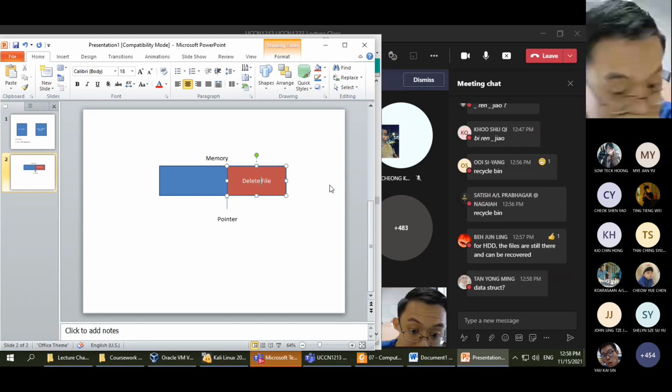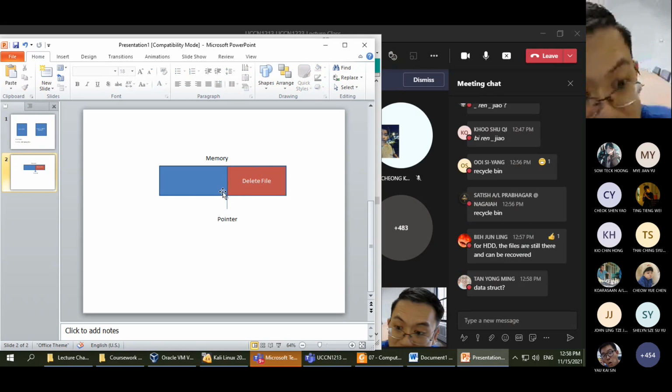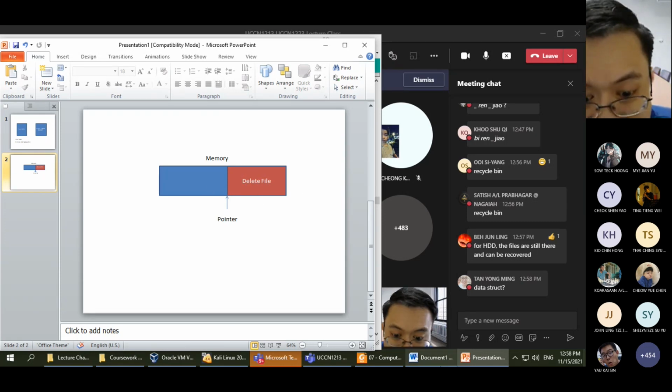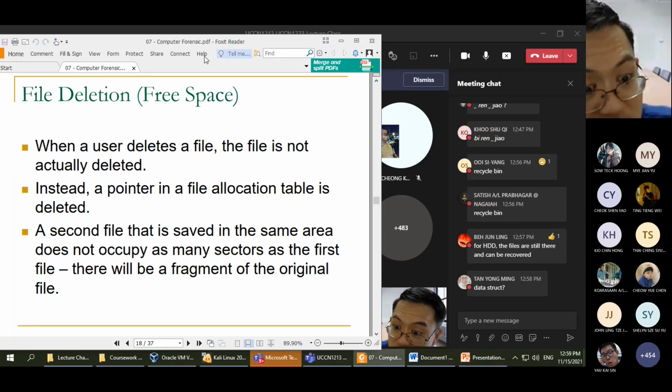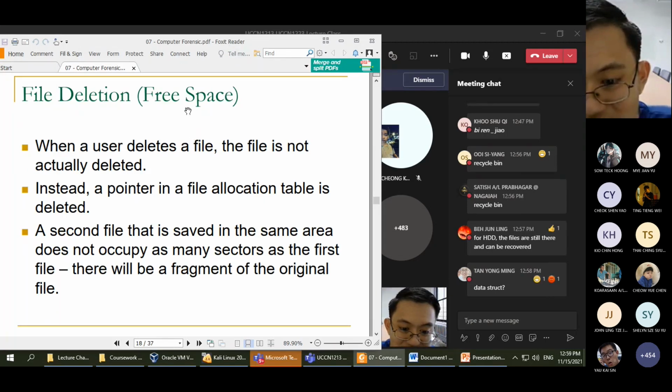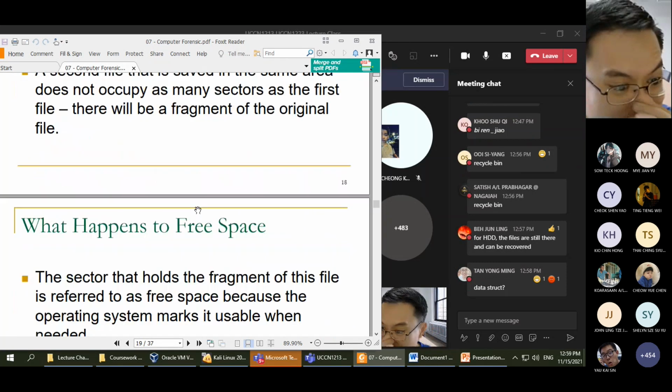If I delete the file, I will just remove the pointer. The file is actually still there. This is what we call free space.